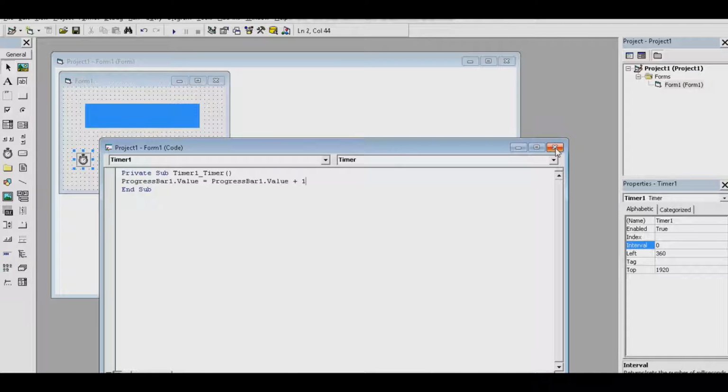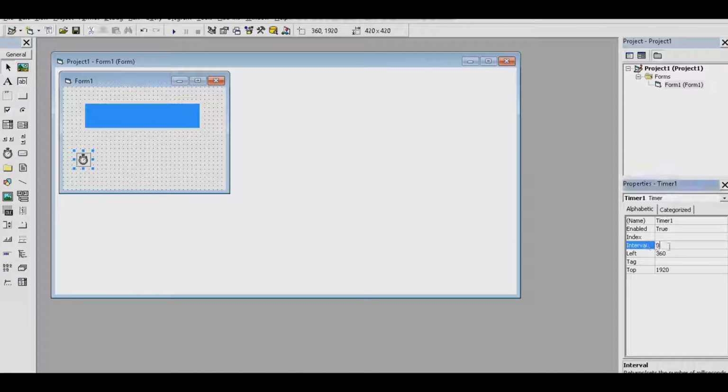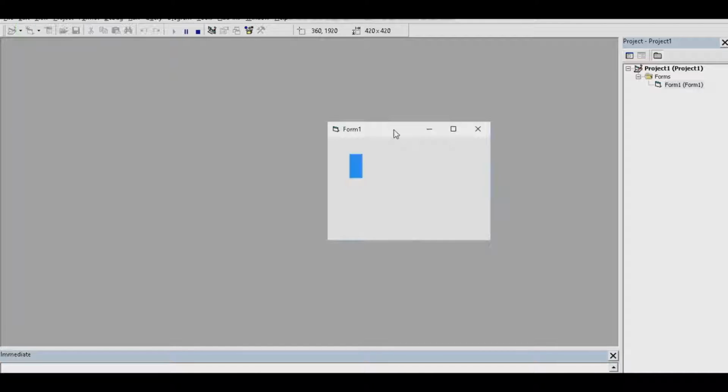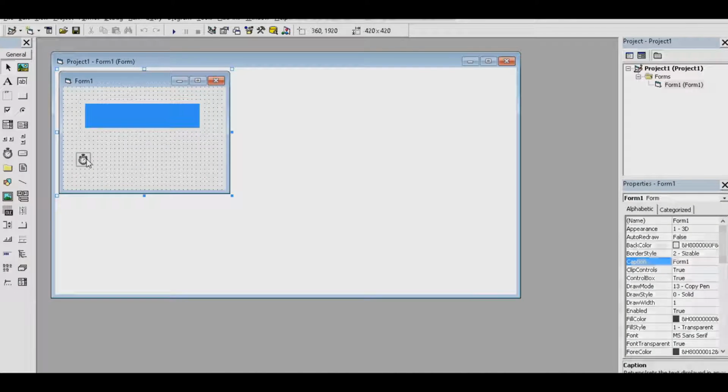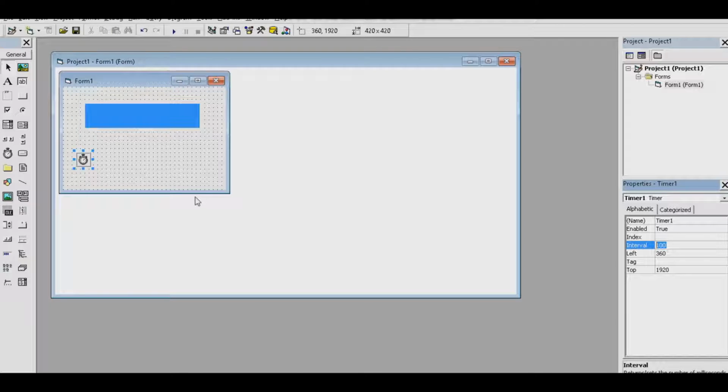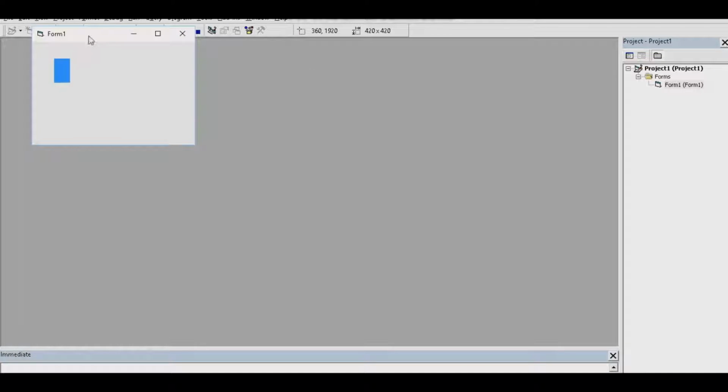Now let's go test it out. Actually, before we do that, let's change the interval to 100 and test it out. And there we go. Now the interval is basically how long it would load. So if you want to change it, you can make it 50. Now it goes twice as the speed.